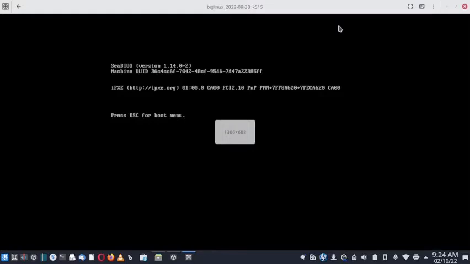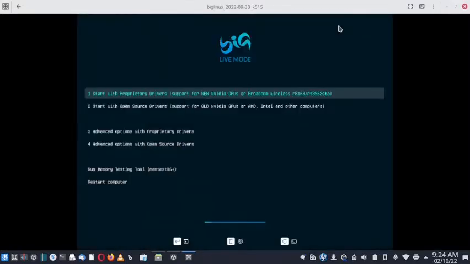The installer of BigLinux is a little different from most Linux distributions. Here you can start with proprietary drivers for the new NVIDIA GPUs, or you can go with the Nouveau drivers or the open source drivers for older PCs. So we started with the latest one. We got the latest NVIDIA drivers for the newer PCs, so we chose the first option.